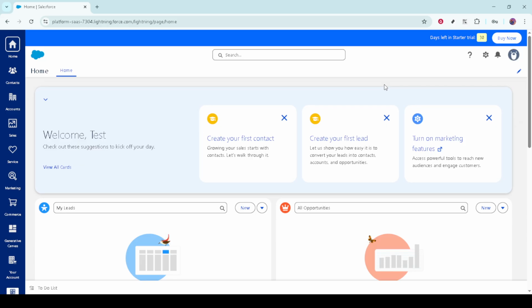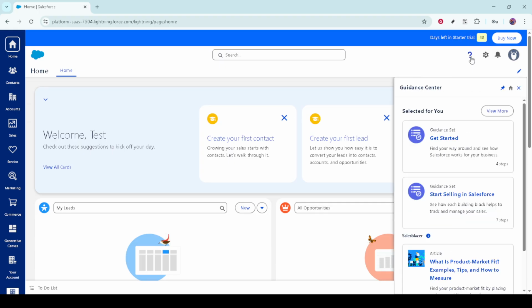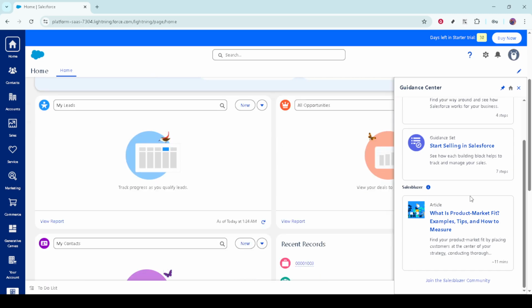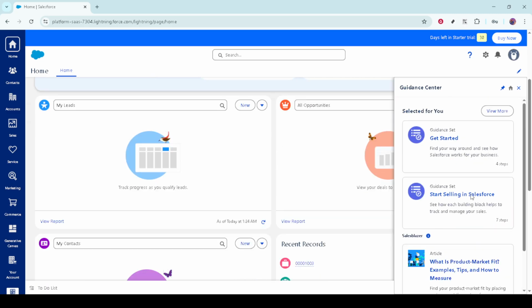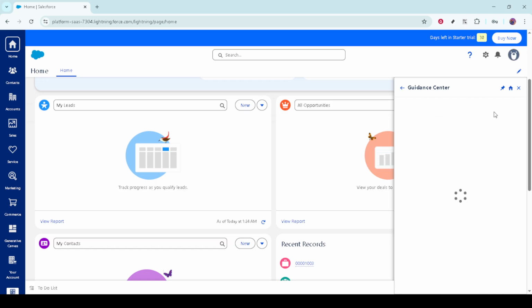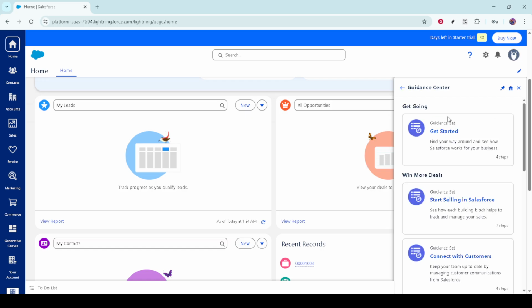Once you've successfully logged in, you'll be taken to your home page, which is the starting point for all Salesforce activities. Next, you want to look for the Guidance Center. This is an incredibly useful feature within Salesforce that provides access to various resources and tools. You'll find the Guidance Center on the main dashboard. It's essential, especially when you're looking to effectively manage your customer service operations or streamline how you handle customer cases.